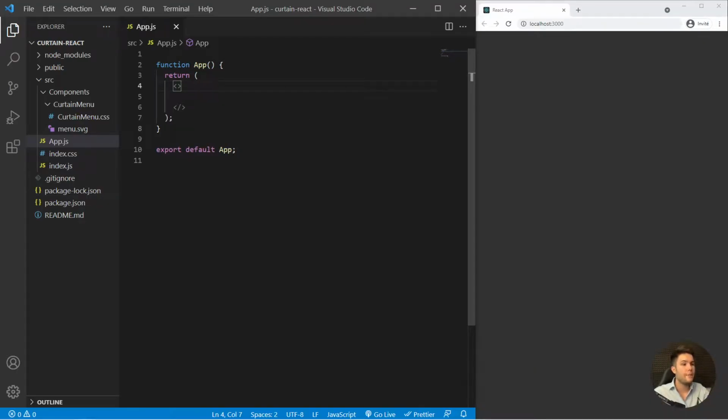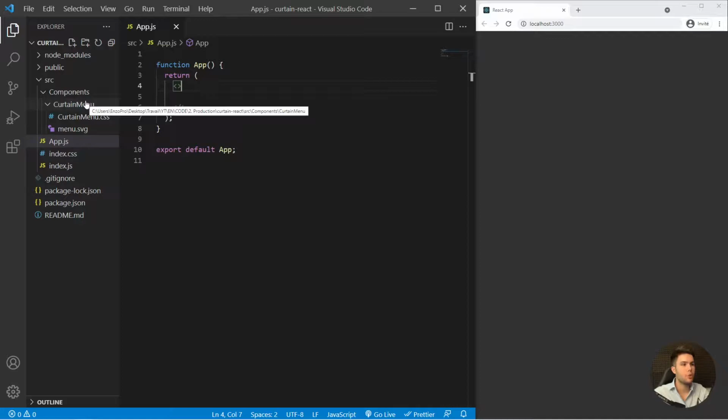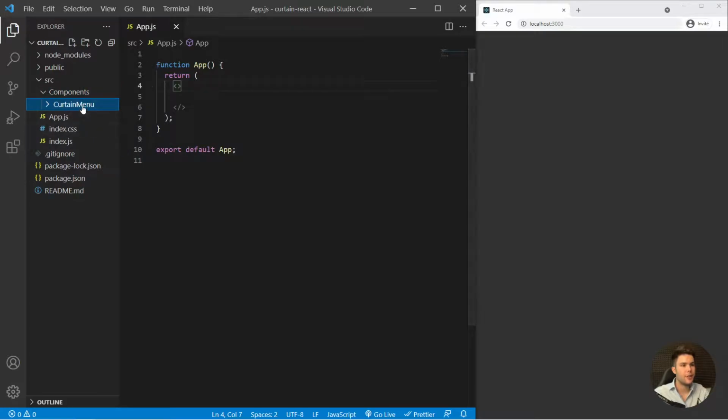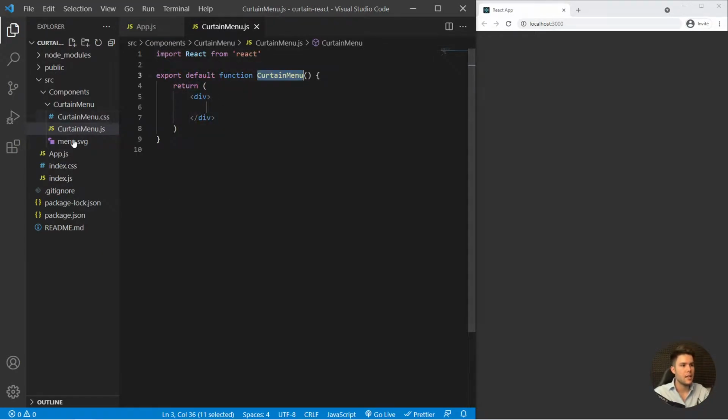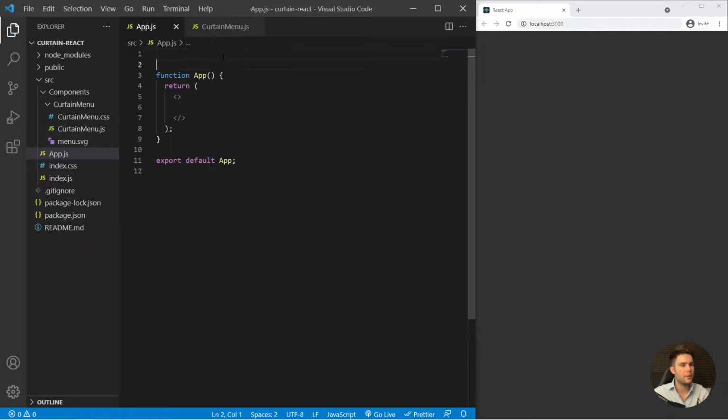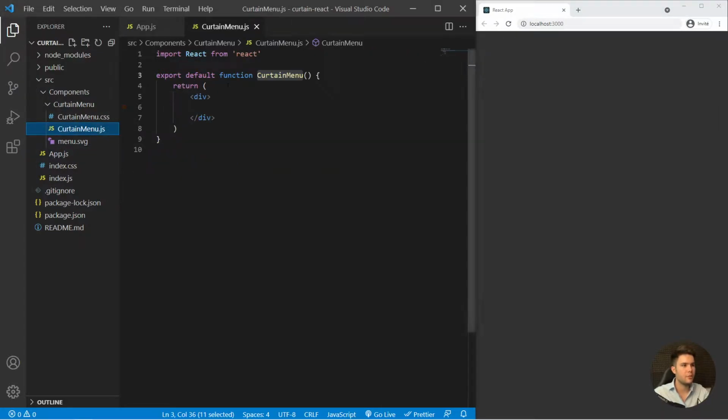So here we are in VS Code in a pretty simple Create React App application. We just have a component folder with a curtain menu folder, and inside it I will create curtainmenu.js. An RFC tab, and I will just import it in our app root component. So curtain menu from ./component/curtain, and I can just put it right there. So right now we have nothing, but we can start to code it.